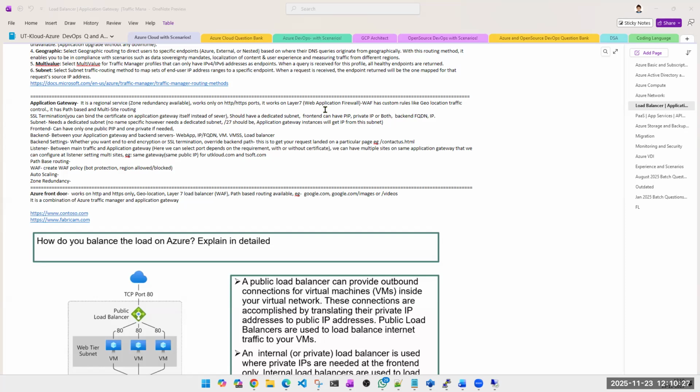It works on layer 7. This we have already established. All of them work on layer 7 except for load balancer. Load balancer works on layer 4. It has a feature called WAF. It is optional. You don't have to take it, but it is optional. It is web application firewall.